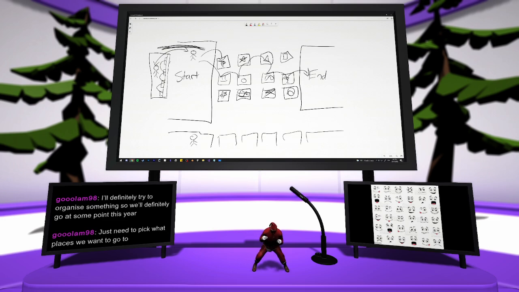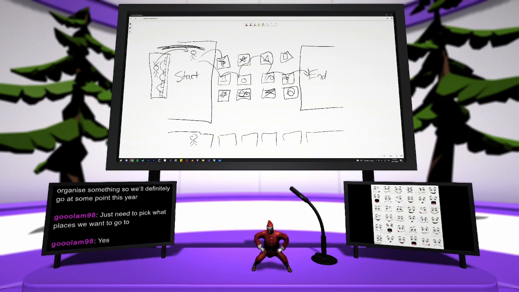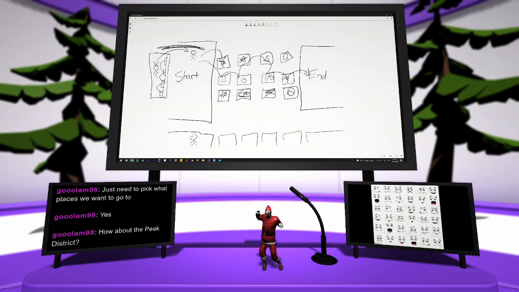Yeah, I'm still not sure about this idea. All right, how about the Peak District? I mean, we could go there. I went climbing there. Bit rainy, and mostly just farmlands and stuff like that.